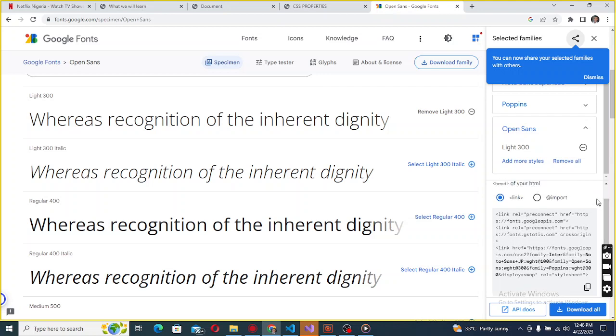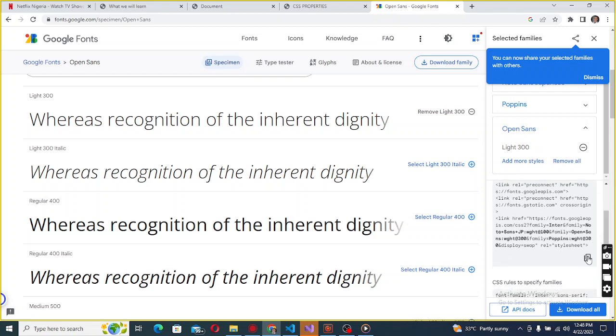Now, to use Google Fonts, you have two options. You can import it into your CSS file, but for now we are not using a CSS file. You can just copy this and paste it inside your CSS file if you're using external styling. But we are doing internal styling, so what we need is just to copy the link. We can copy the link by clicking this icon here, or we can copy it manually here.